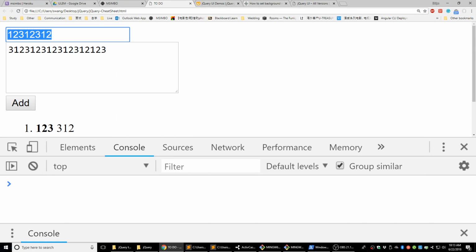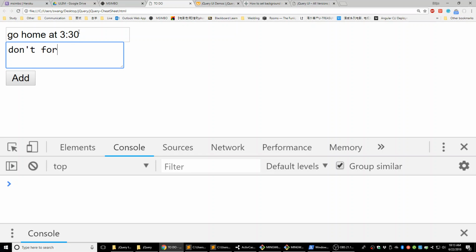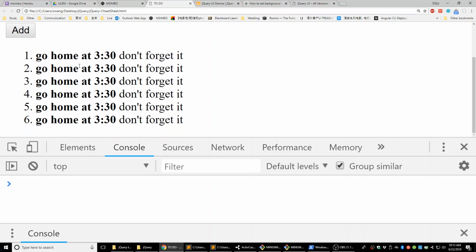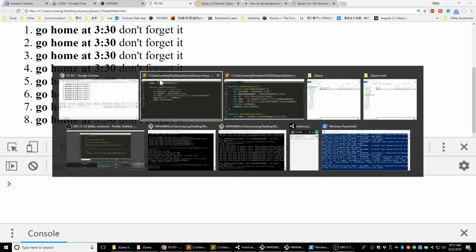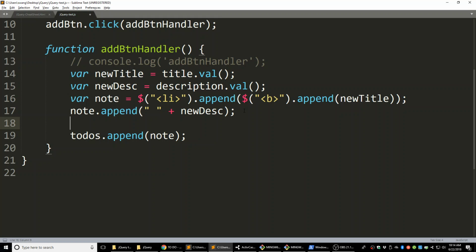Note this here, like go home at 3:30. Don't forget it. See, like that. You can do a really easy forget-it here, and we can give it more functions. Like I can add a delete function to it. After the description, I can add a button that allows you to delete it.